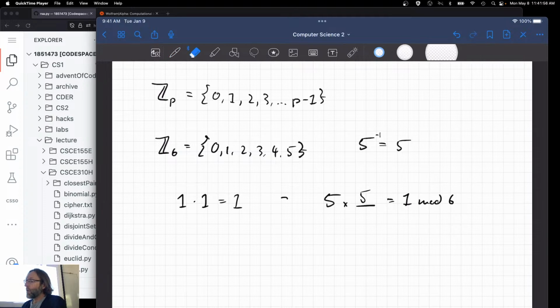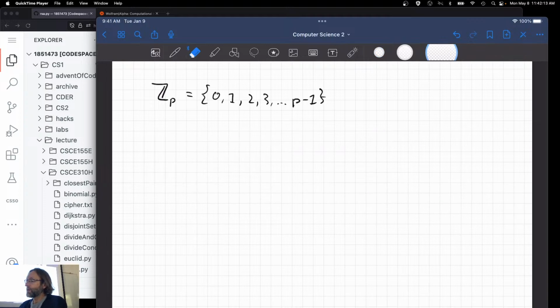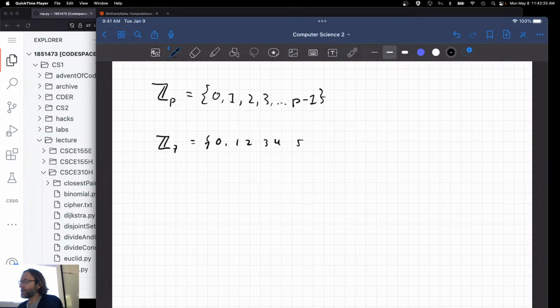Okay? That only works if it's relatively prime to whatever you're looking at here. 5 is prime. 6 is not prime, but they are relatively prime. 5 does not divide 6. 6 does not divide 5. So that's why we like prime numbers. If I make this into a prime, everything is relatively prime to it. Let's check it out with 7. 0, 1, 2, 3, 4, 5, and 6.